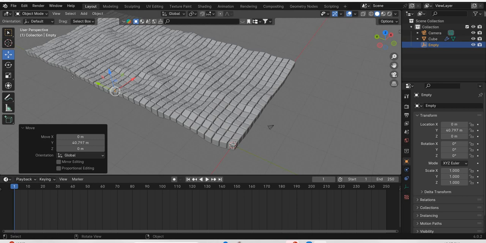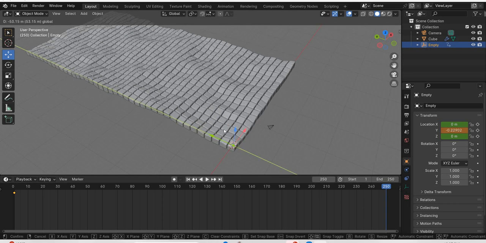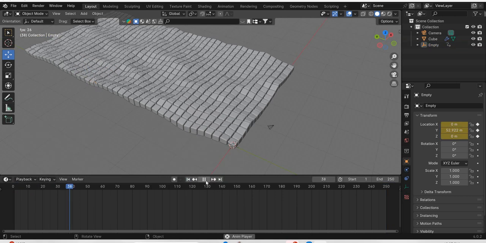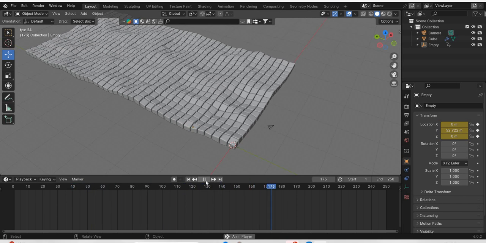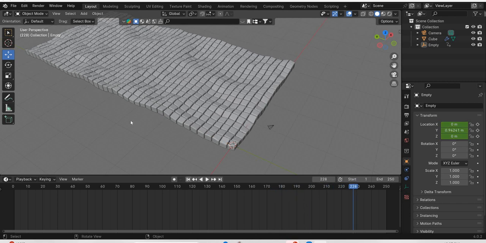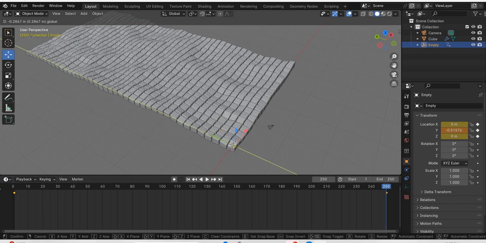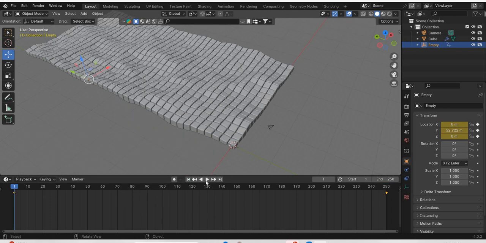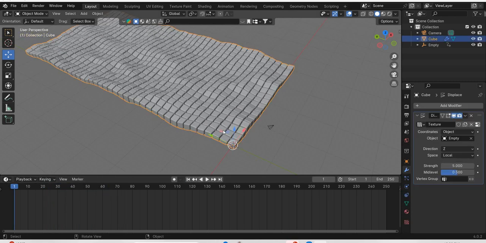So I'll move it somewhere away, hit the I key, location, go to the last frame, move here, I location. So we got the animation of the waves moving. I think it's not moving enough, so I'll go move it back and update my location key, so there'll be faster movement. Alright, so this is good.